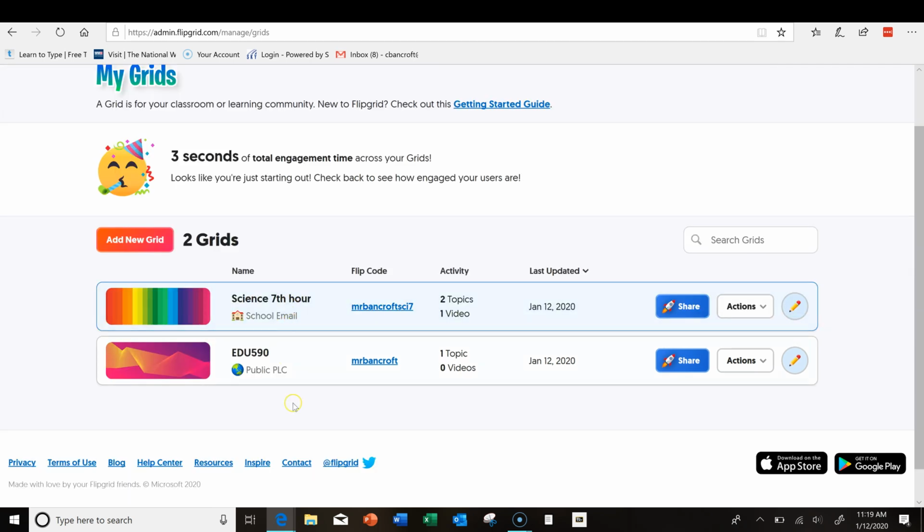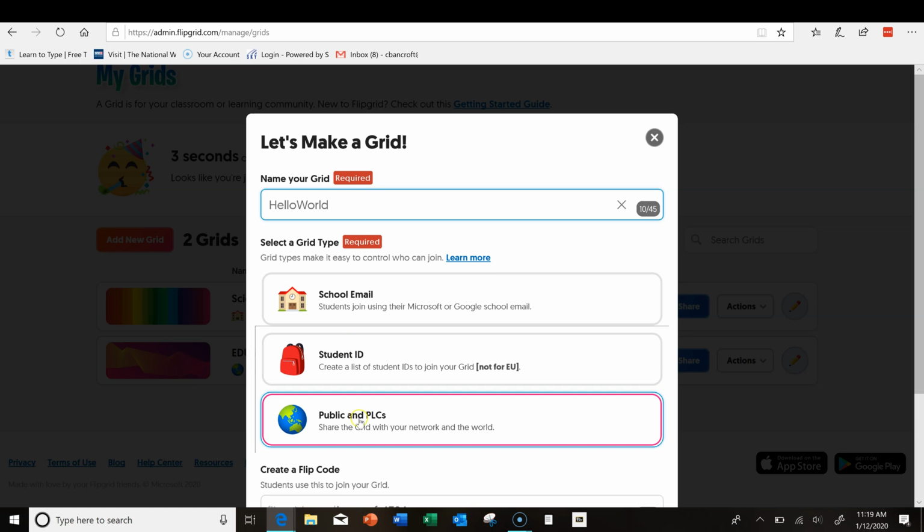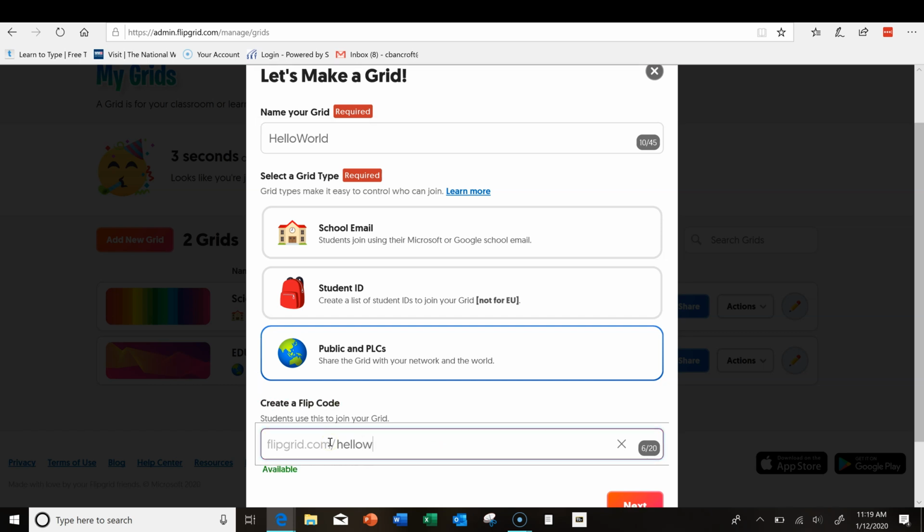So what I'm going to do is make a new grid, and I'll show you how that works. I'm going to make a public one, and I'm going to leave it open in case you want to try it out and voice a response. So I'll just put this, hello world, and we'll make this public. You can protect this. See if that one's available. It is not. Hello World 1, there we go.